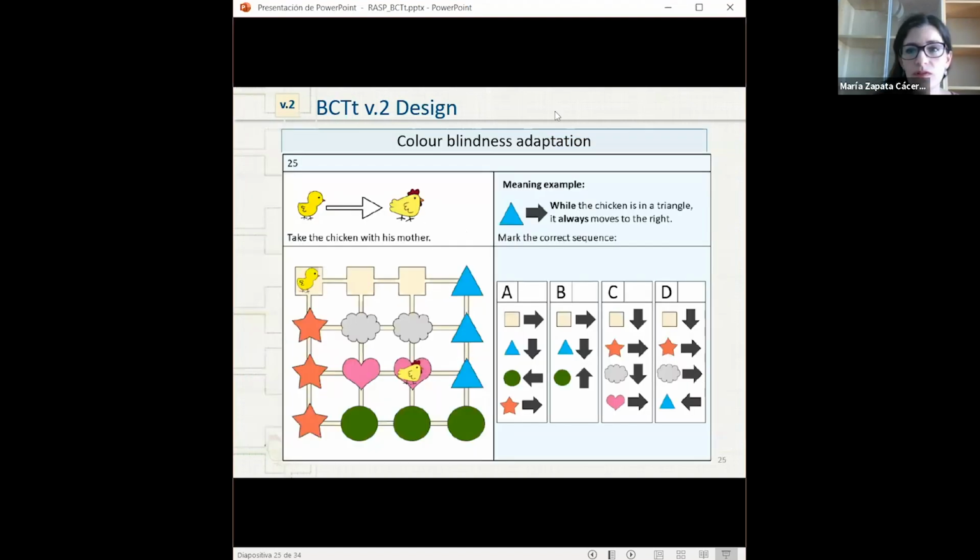Moreover, to ensure that students with color blindness can read the symbols in some of the items, a specific shape was associated to each different color.